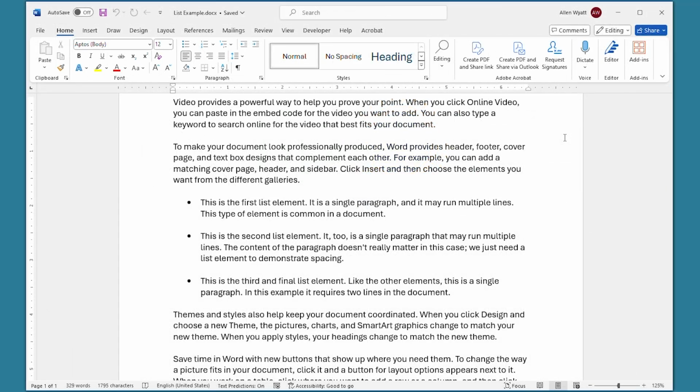Take a look at the document that I have on the screen here. Notice that I have a few paragraphs of text, and there's a bulleted list within the text. The text itself isn't really important. What I want to focus on is the spacing between the paragraphs. Whenever we talk about spacing within your document, it's very helpful to fully understand how Word views your text.